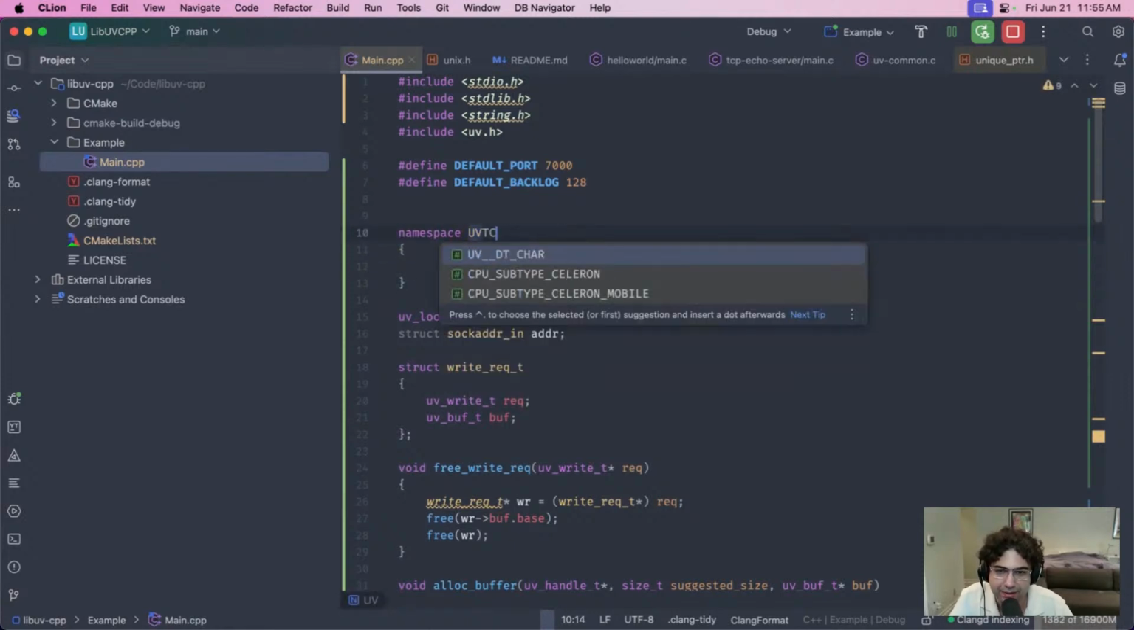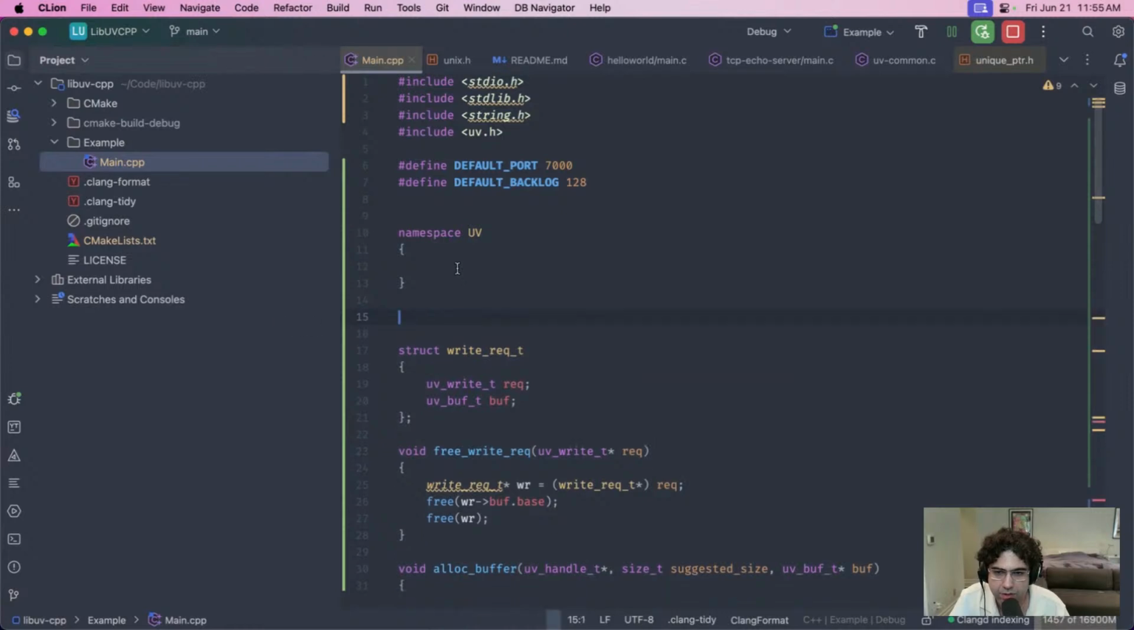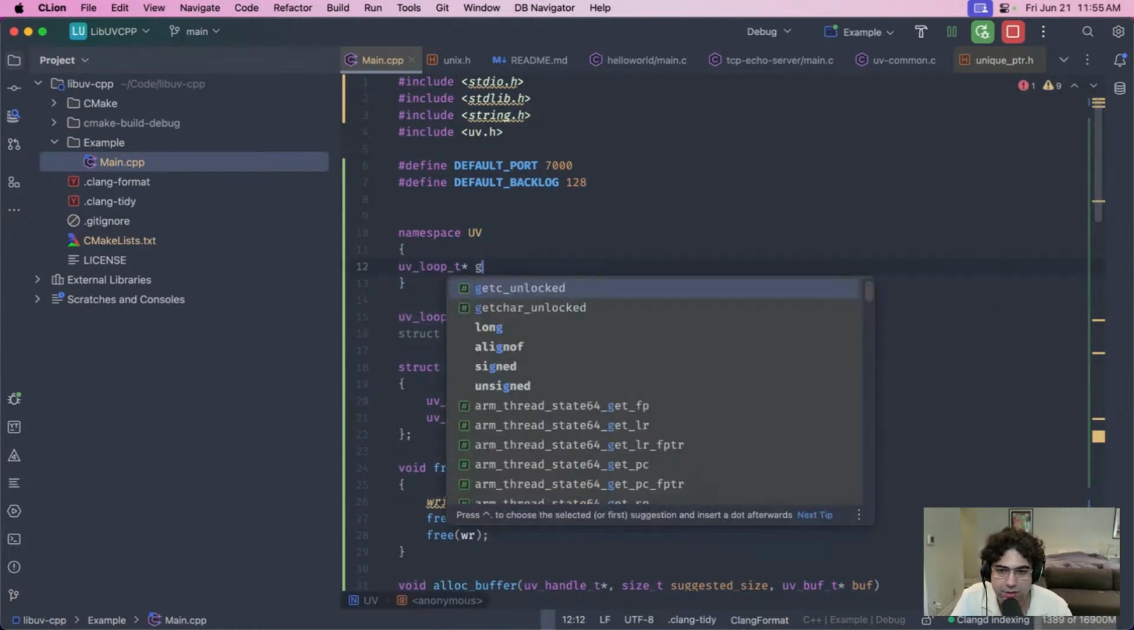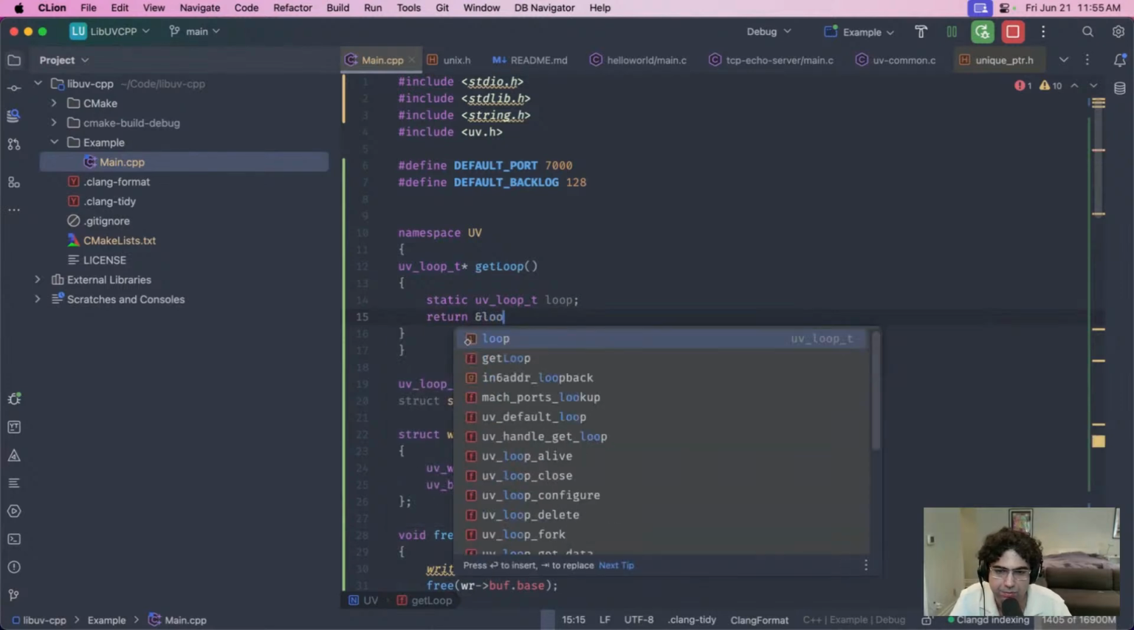Or UV TCP, right? Right now, I guess UV is fine. UV. And then let's do something like, what are the types here? So this would be get loop, and this would just do static loop, return the address of loop.